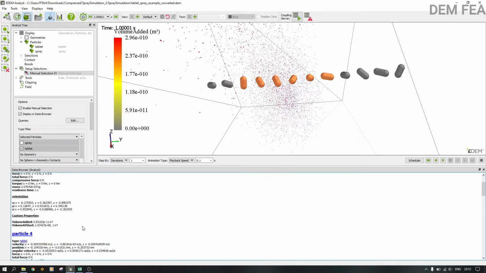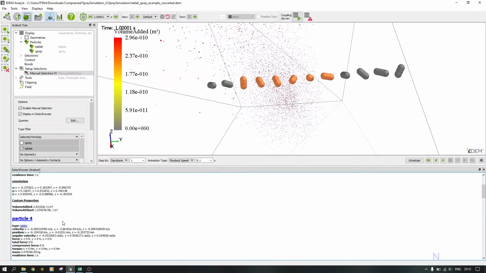So particle 3, let us see. The volume added on particle 3 is 2.83 times 10 power negative 11. It has been very specific. And so on. Volume at start was this. So you can use this data to calculate the change in volume. Let us go now to particle 4.